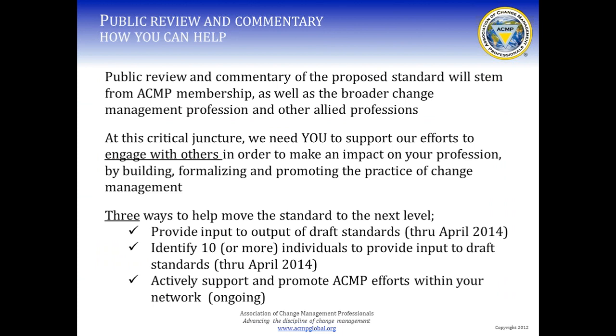And then finally, the third ask that we have is to continue to actively support and promote not just the request for feedback, but also the overall ACMP efforts within your own respective networks. And that is an ongoing ask that I think will continue to build the goodness of ACMP's efforts and contributions back to the profession.